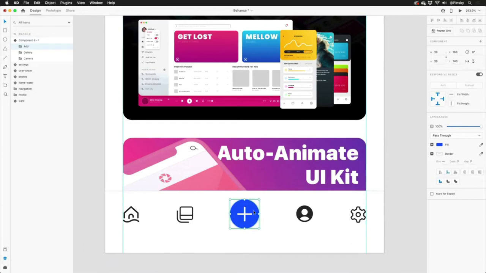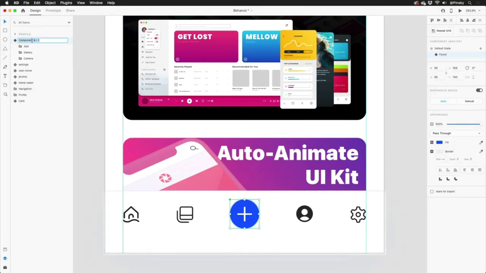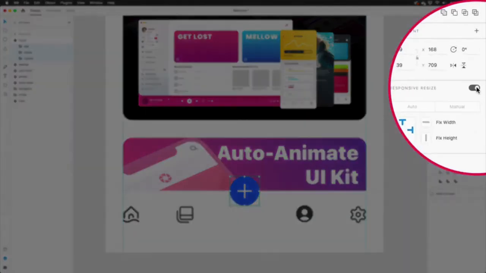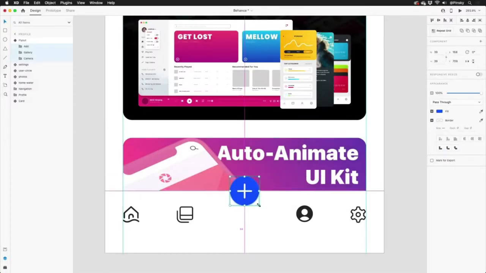With the second state now created and active, I can start working on the endpoint. Since these buttons will be the focus, I'll want to move them up and enlarge them a touch. And to make sure that none of the paths are getting distorted, I'll turn off responsive resize first.